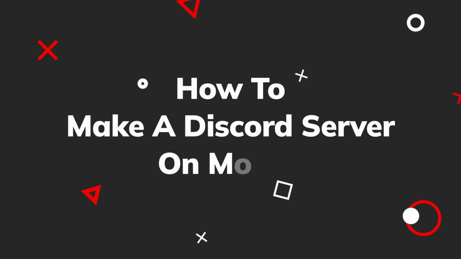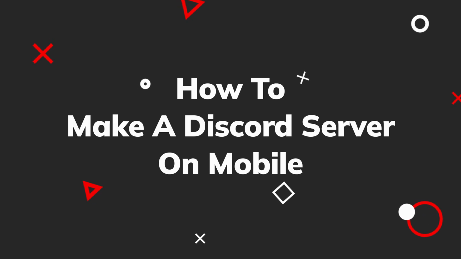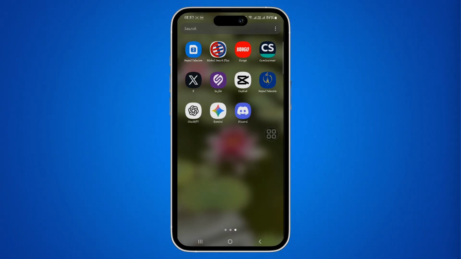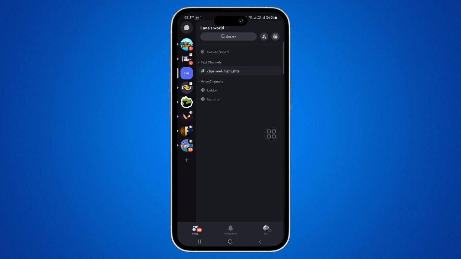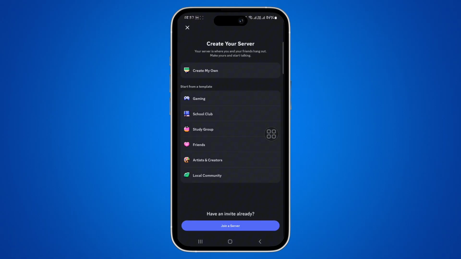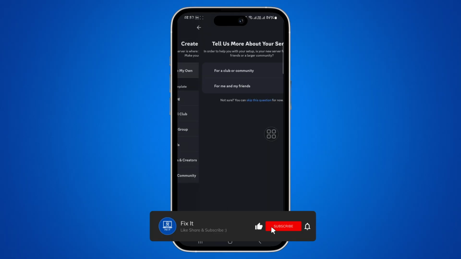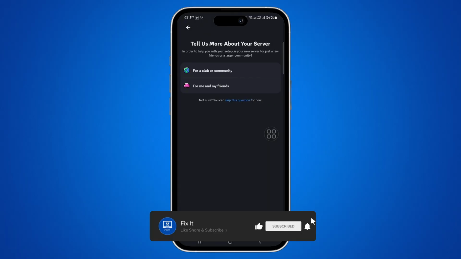Here is how to create a Discord server on your mobile device. So first, open your Discord application, log into your specific account, and then after, tap on the plus icon from the bottom left corner of your screen. Tap on Create My Own in the top. Select either for club or community or for yourself and your friends.